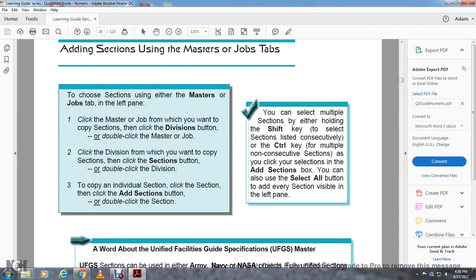Click the divisions from which you want to copy sections. Then click the Sections button or double-click the division. To copy an individual section, click the section, then click the Add Section button at the bottom, or double-click it.